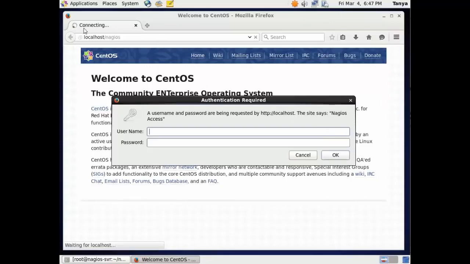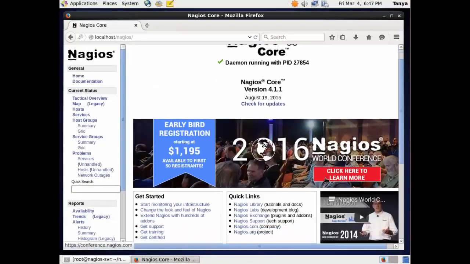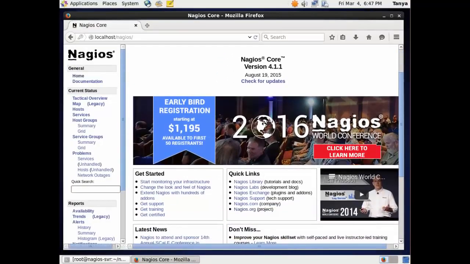So once that's done, we can go ahead and go to our website. If you're on the same server, it's localhost/nagios. And here's the htpasswd we set, nagiosadmin, and the password we set on the command line. And now we can take a look at our home page, see the splash screen here.